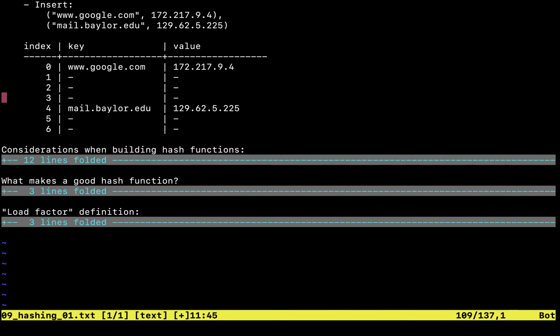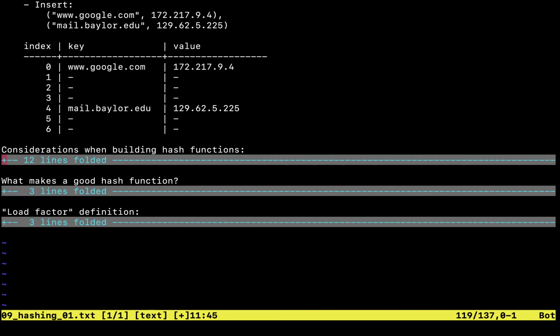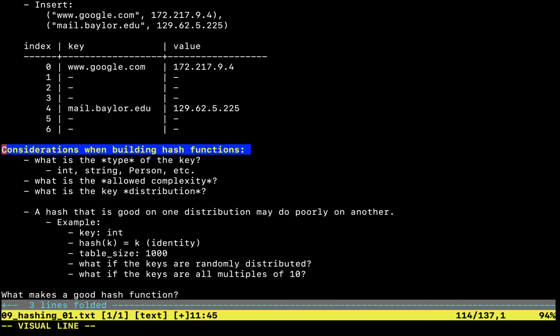Okay, so I just want to make a few more comments in our discussion today. And the first is, what are our considerations when we're building hash functions? First of all is the type of the key. Is it an integer, a string, a person? What is it? That's going to determine the method of the hash function.